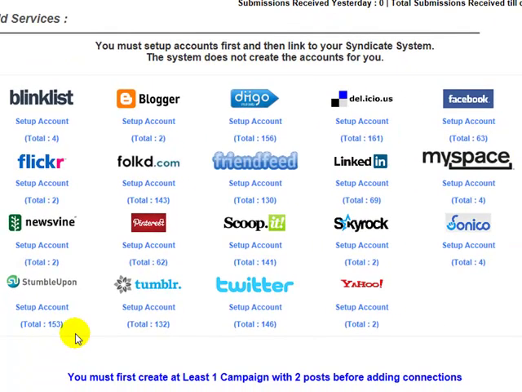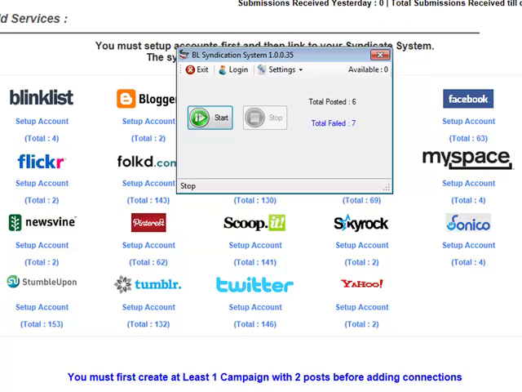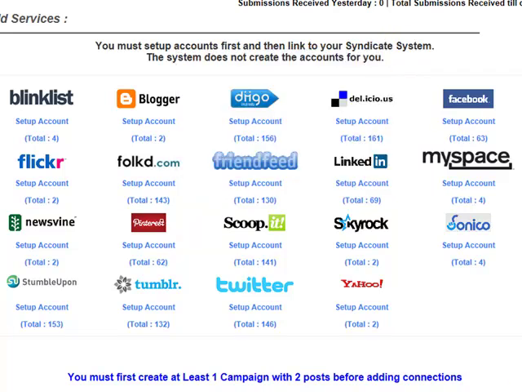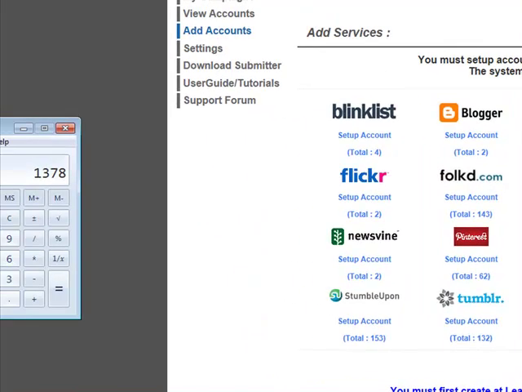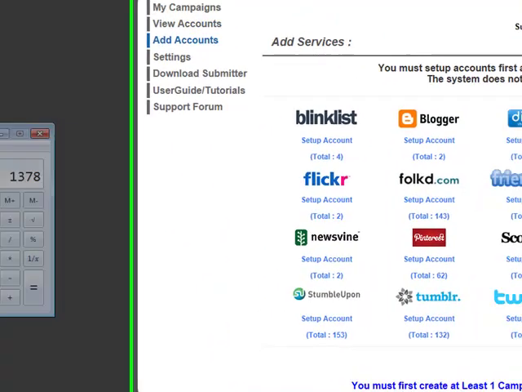We've only just introduced a few more, and what actually happens is when your computer starts up, guys, the submitter starts up as well. It works whilst minimized, so it doesn't cause you any problems, or you don't have to remember to start it up or anything like that. And what this allows you to do is benefit from all of these connections here. In total, at the moment, we've got 1,378 unique social accounts in here.